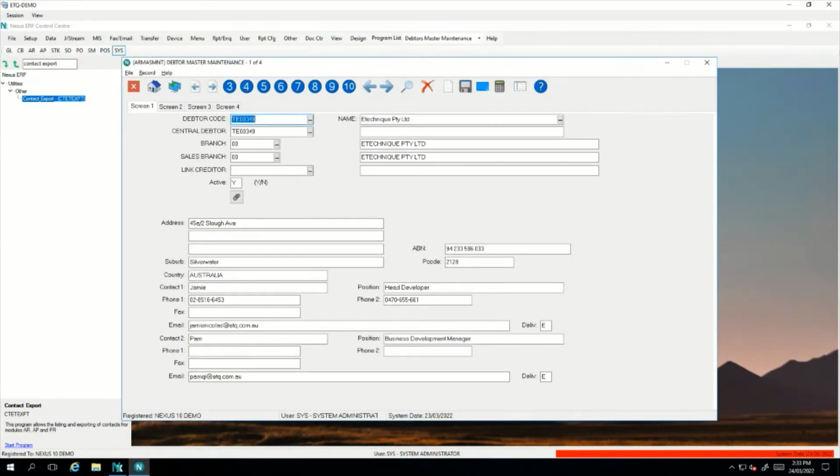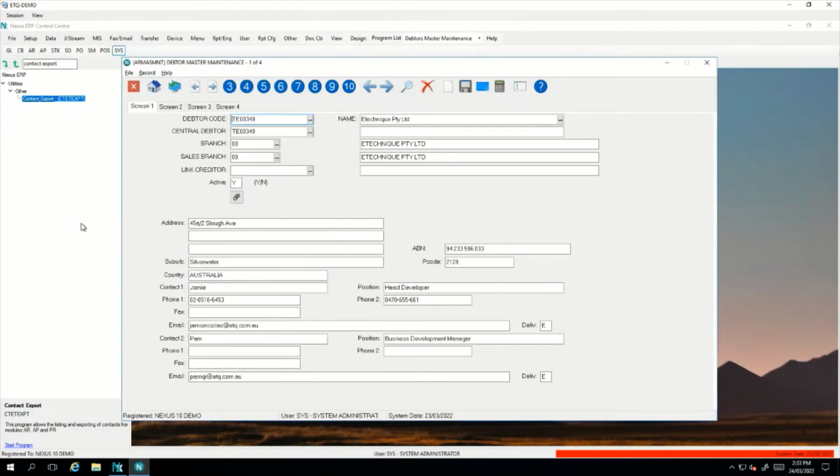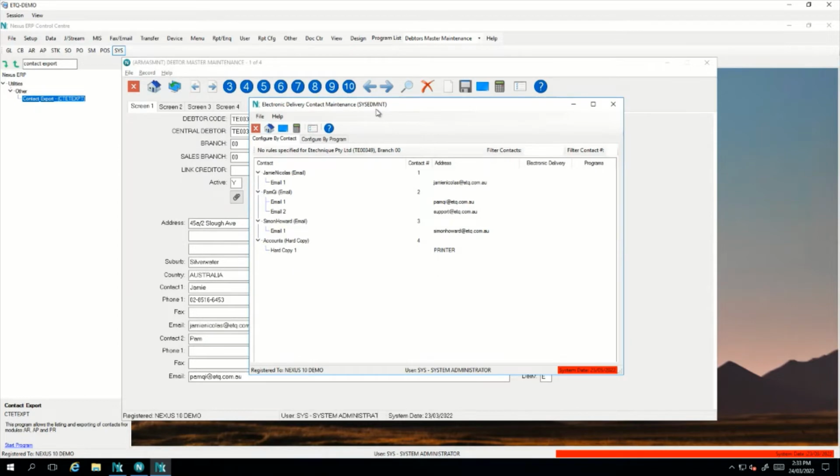Okay, so now to set up the electronic delivery options for this debtor, press F2 again, and we select electronic number 9. And we get shown this program here, sys-edmnt. But you'll notice we've just drilled down onto just this particular debtor. Okay, and we have this message up here that we have no rules specified for eTechnique, the debtor code, branch 00. Okay, so we're just focusing on this one debtor here, and that can be quite a simple, easy way to set it up, is just to go on a per debtor level and configure the configurations that you need as per the client's request.